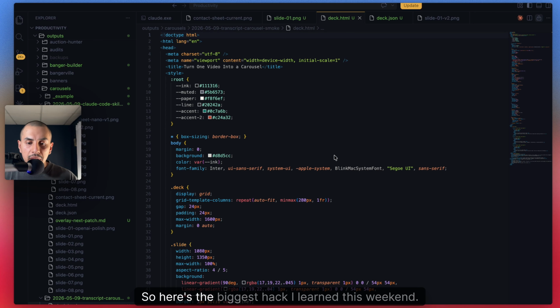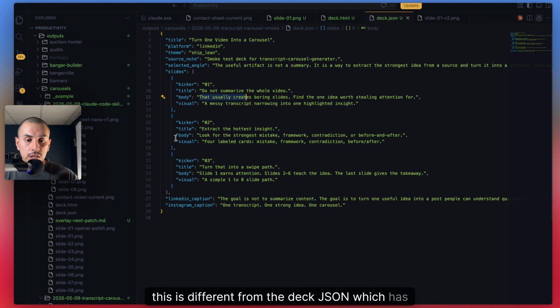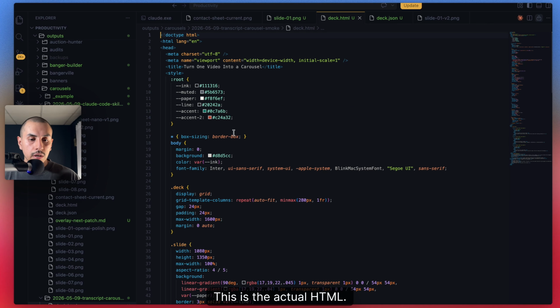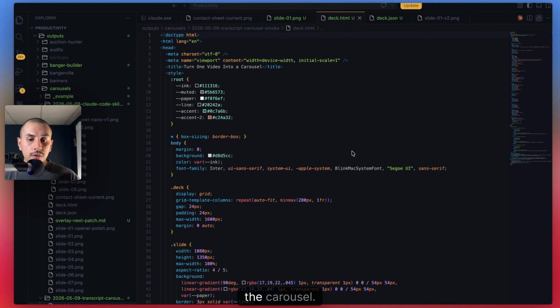So here's the biggest hack I learned this weekend. It's super simple. And so when you render the carousel in HTML, which is what you see right here, this is different from the deck.json, which has words. This is the actual HTML. So if you know HTML, it's what you use to build websites. That's the render, the carousel. This gets converted into a PNG. Then I feed those PNGs into Nano Banana as a reference image.